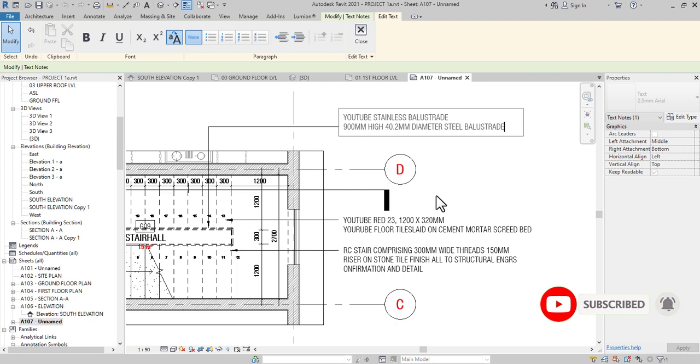So I just searched YouTube: stainless balustrade 900 mm, 40.2 diameter steel balustrade floor. Oh no, YouTube stainless steel 900 mm steel balustrade. I'll find a way to put floor mounted. Diameter floor mounted stainless steel balustrade. Alright. Or floor bolted. So this is fine.